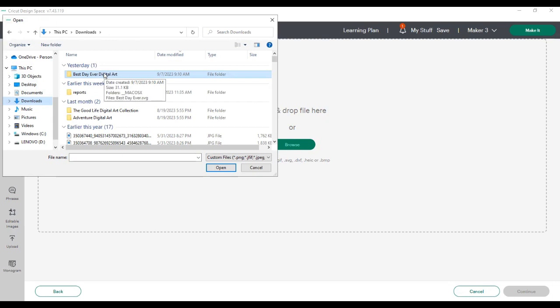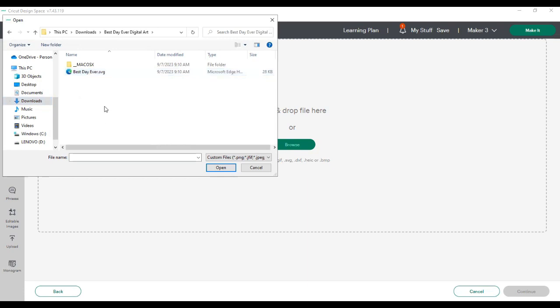Now, oftentimes those SVGs are in zip files. So prior to this step, you're going to want to go find that file on your computer and unzip it or extract all of the files in it. Then when you find it, you're actually going to open the file and you're going to look for a .svg file. SVGs are what you're going to upload into your Cricut.